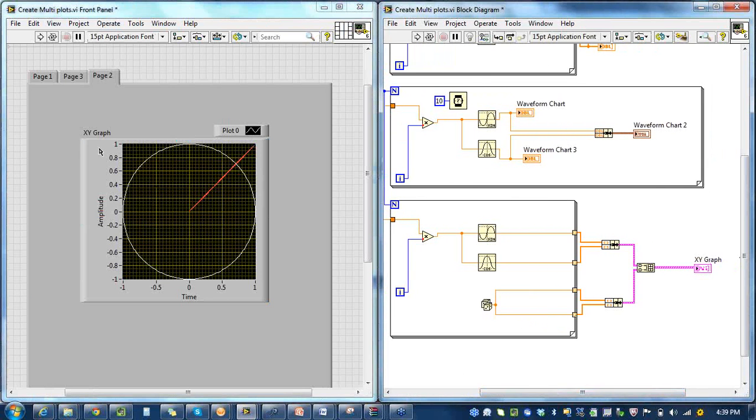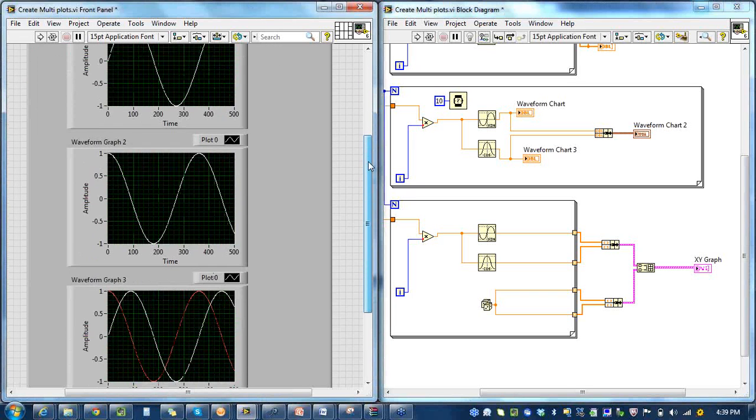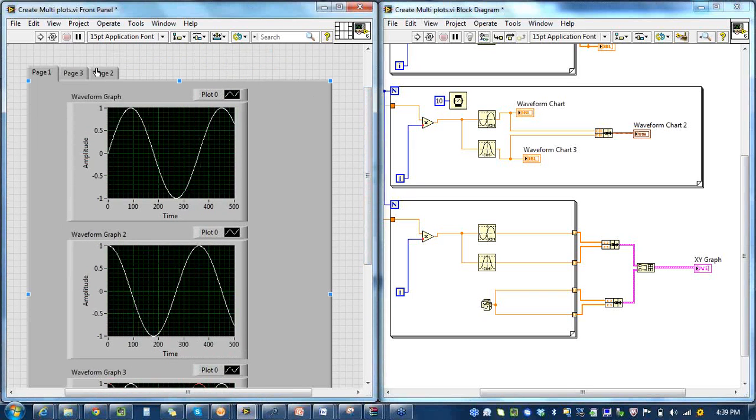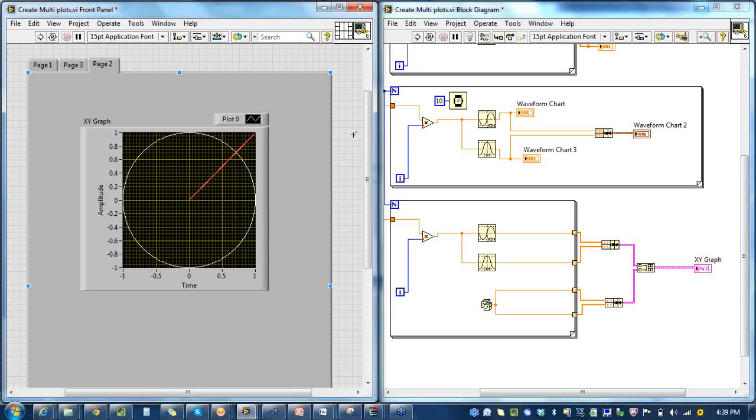So it's as simple as this to plot a multi-plot graph, multi-plot chart, and a multi-plot XY graph. So based on your application, you will choose the most suitable.